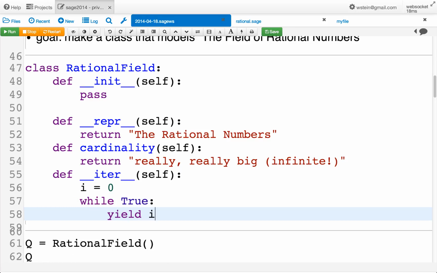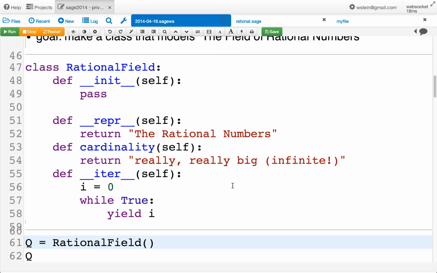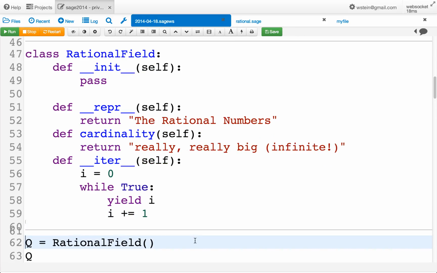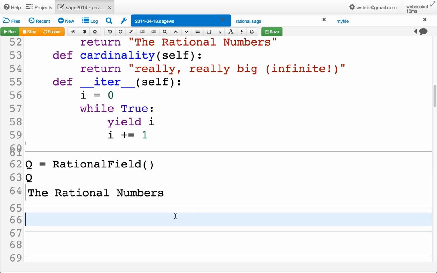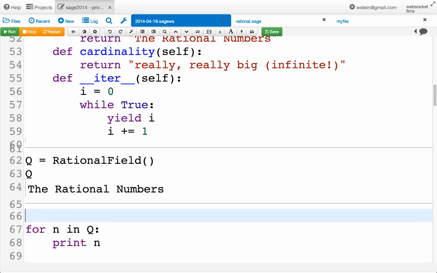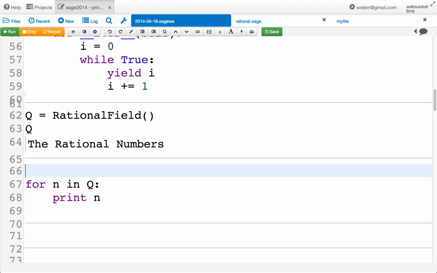This takes some explanation. I need to explain what this yield thing is, which I'll do in a moment. I probably should add one to i. Okay, this is completely wrong, but watch. If I make the rational field, I can now do for n in Q, print n.